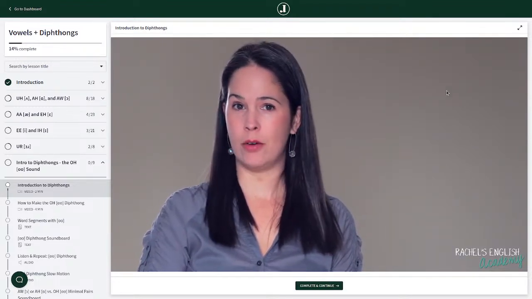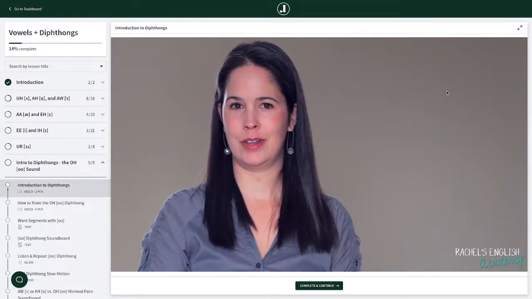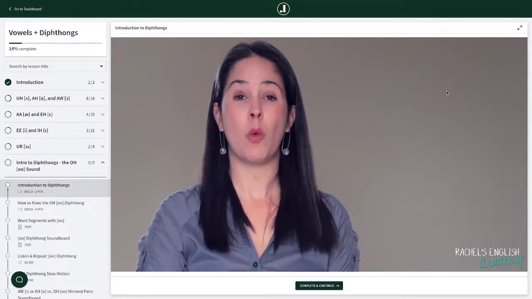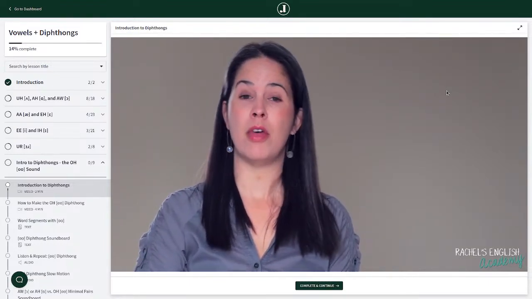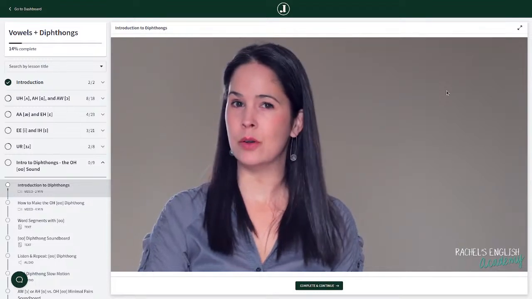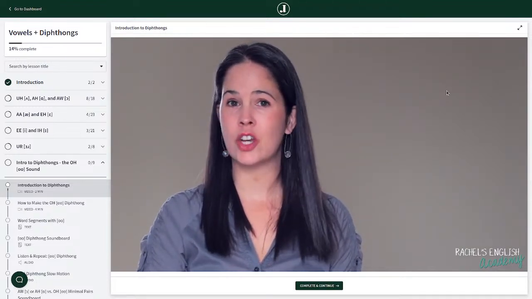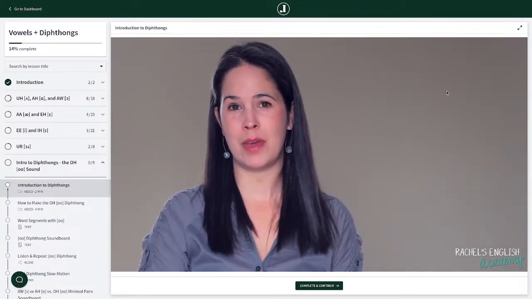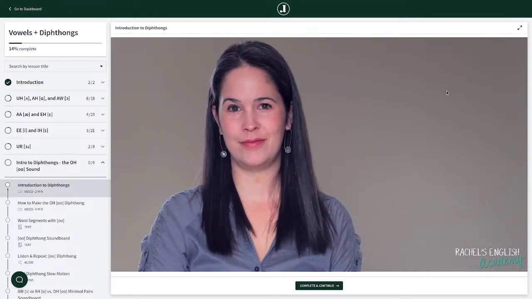So slow it down, feel the change, get to know the movement, watch yourself in a mirror. Then speed it up, but don't lose the movement. That's the change in the sound. That's what makes it a diphthong.